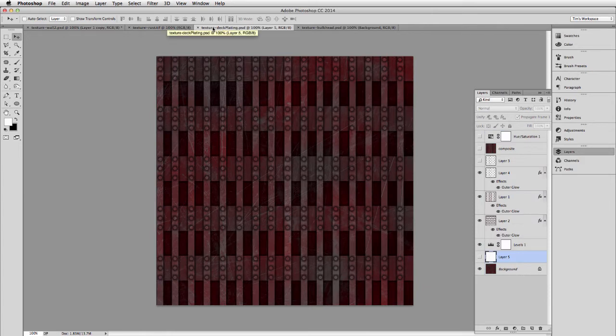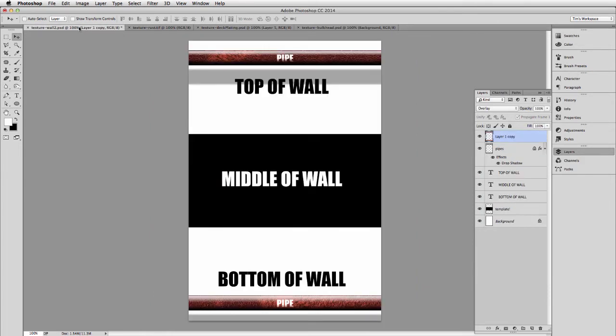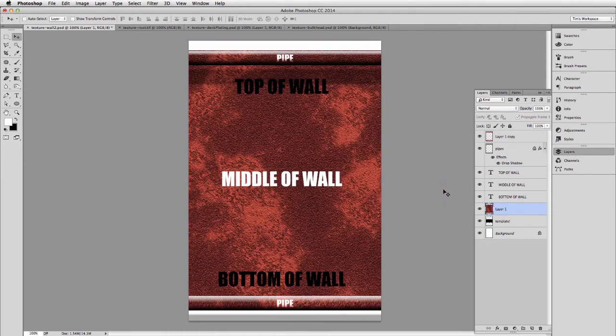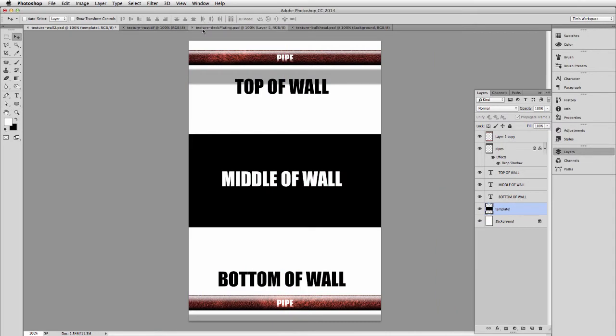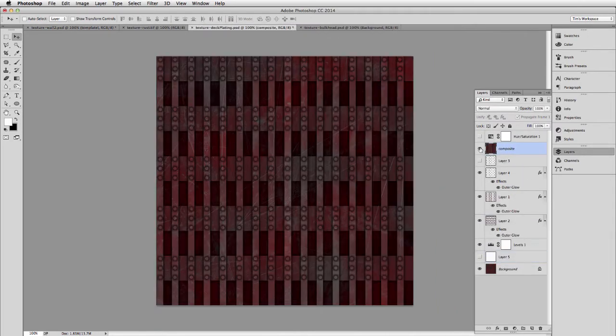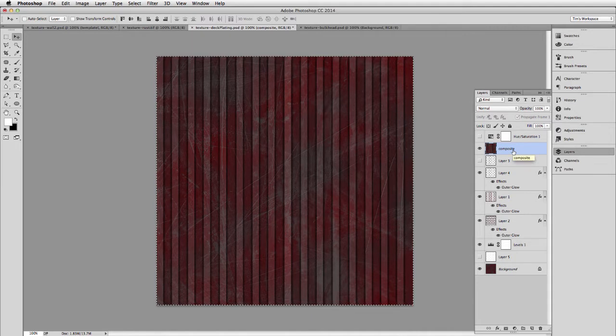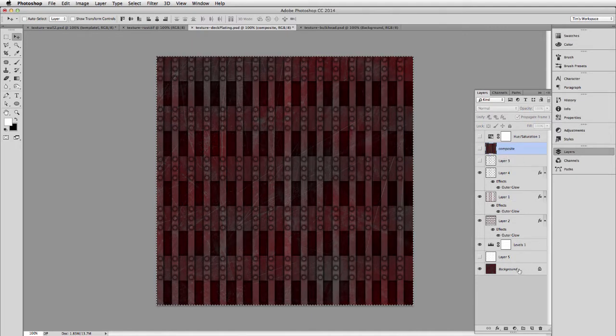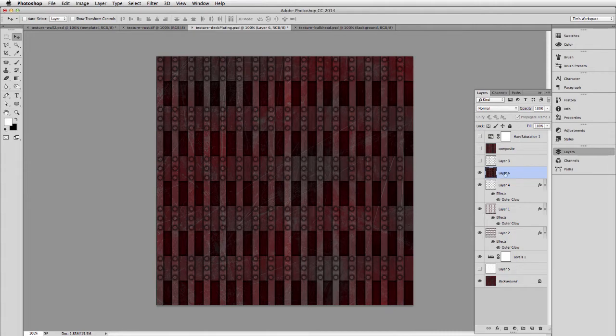Let's bring in some deck plating here. I'm going to click on the template layer. It really doesn't matter. Oops. Thought I selected all there. Well, here I'm going to have to make a composite layer again from these. Select all.